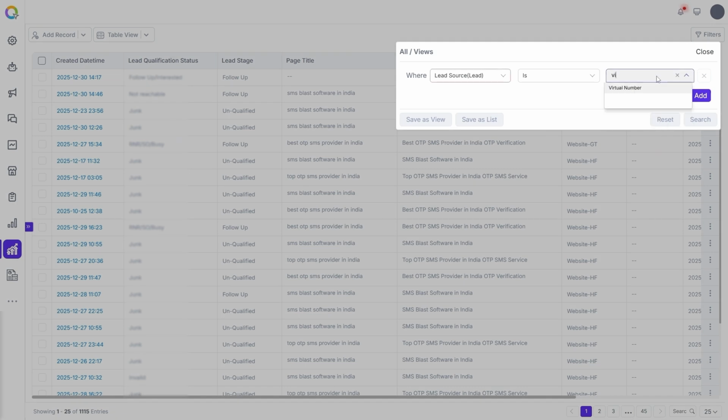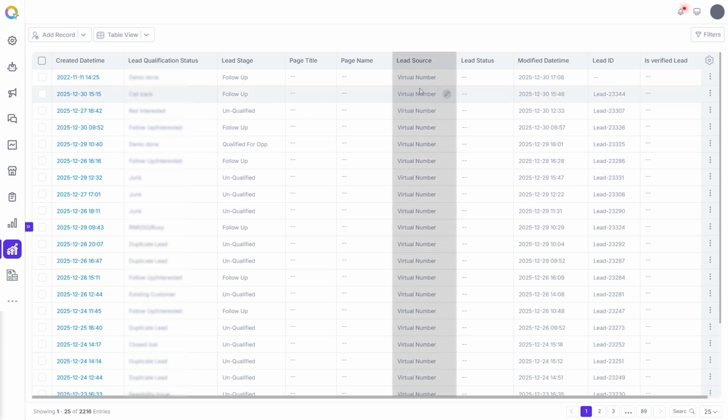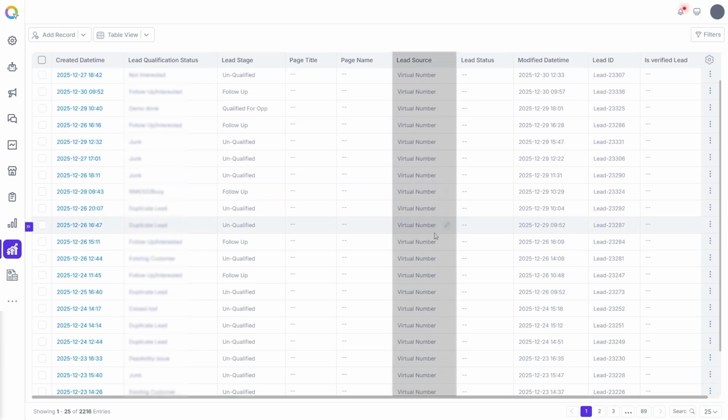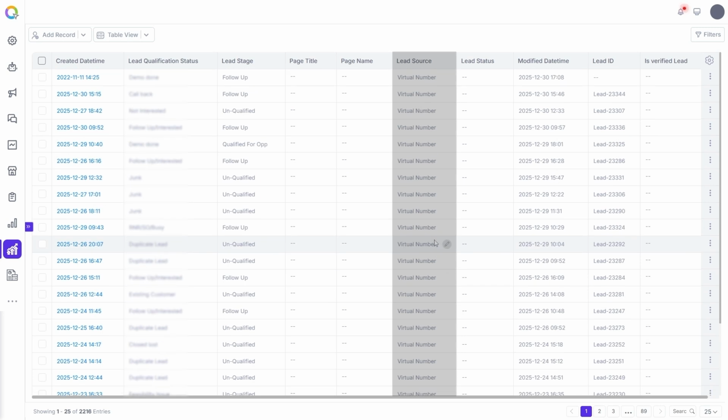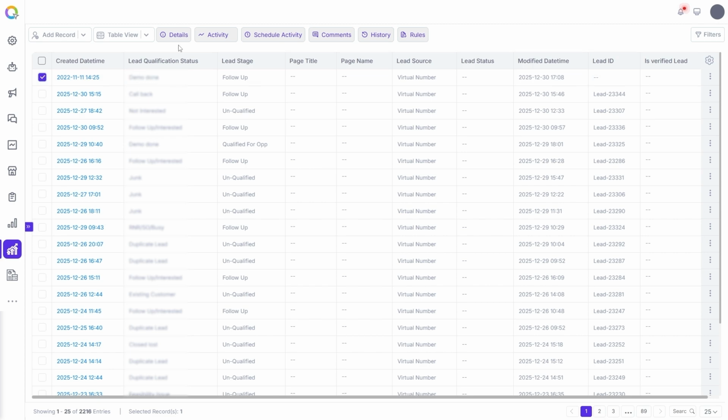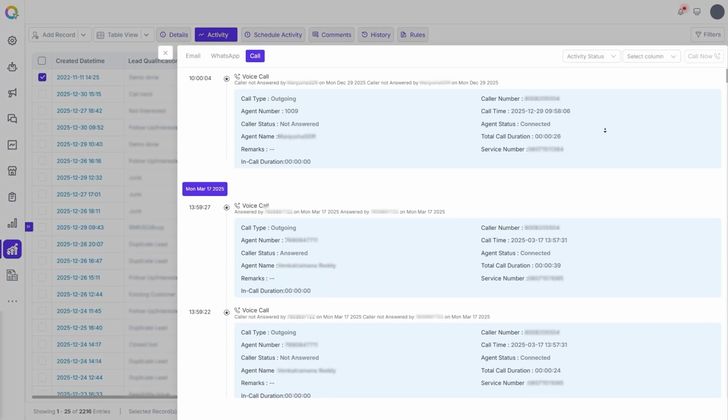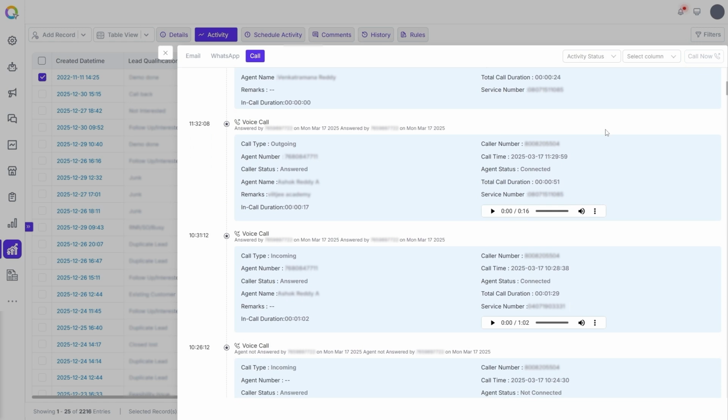Let me adjust the filter to show leads that arrived through voice calls. Here, you'll notice that the lead source is captured as the virtual number. You can further customize and label this lead source as call or telephony for easier identification. If I now navigate to the Activity section and open the Calls tab, you can see all call-related information recorded here. This includes details such as call type, caller number, caller status, agent name, call duration, and even call recordings, provided recording is enabled. This gives your team complete visibility into every call interaction linked to a lead.